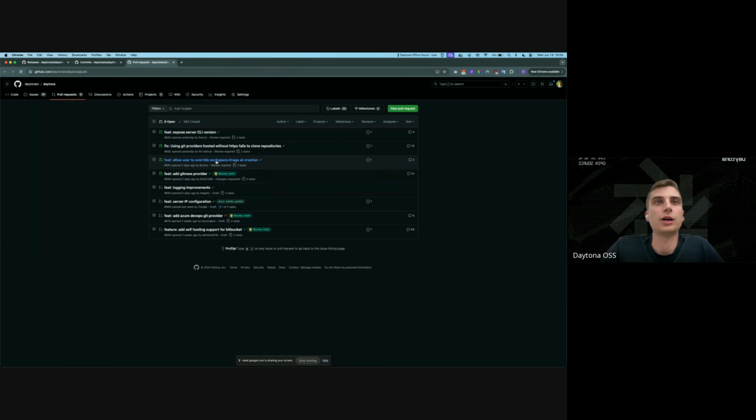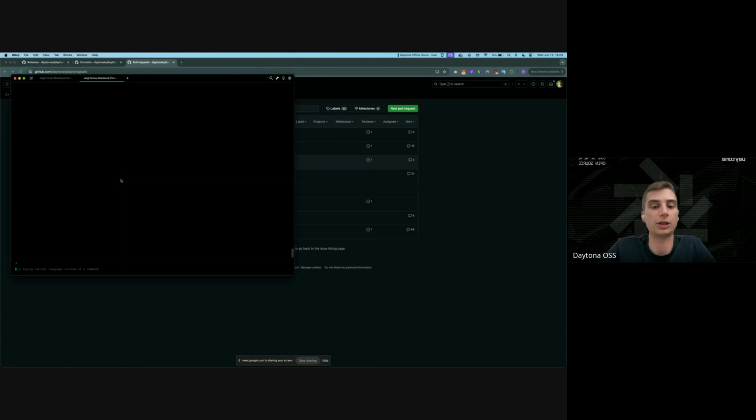We also have allow user to override workspace image at creation. This was an issue that was open a couple of weeks ago and was tackled by our newest member, Luca, which just allows you to pass in a couple of flags during the creation process. So after this PR, after the next release, you can do the Daytona create, let's say, HTTPS that, and then I can do custom image right here, and then pass the custom image and custom image user, or I can do dev container path, and then input the path right here without going through the terminal user interface.